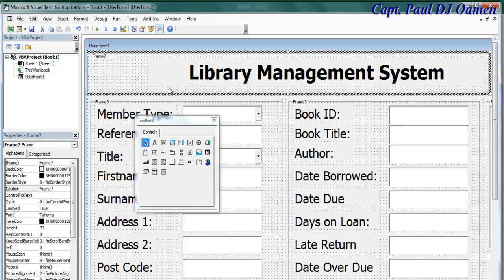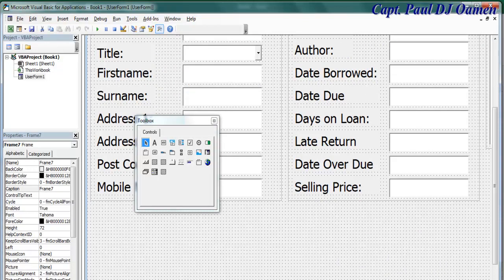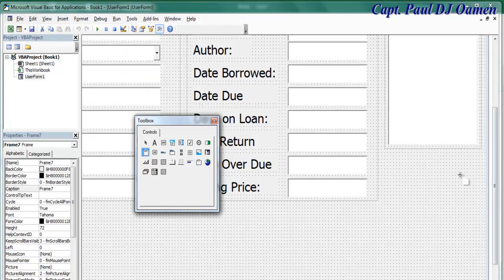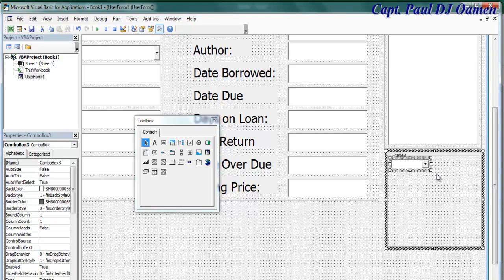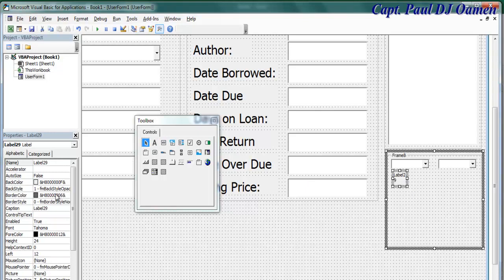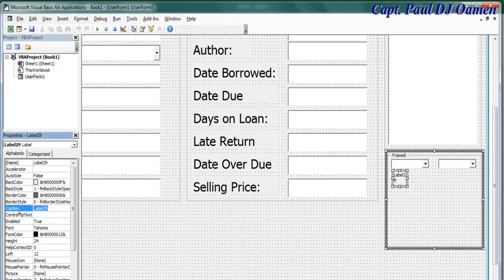Okay, now I also need another frame here. Right, on this frame I need a combo box. I need 2 of those. Yeah, and one more. Click and hold. And some labels underneath. So that is going to be, let's call that Sunday.